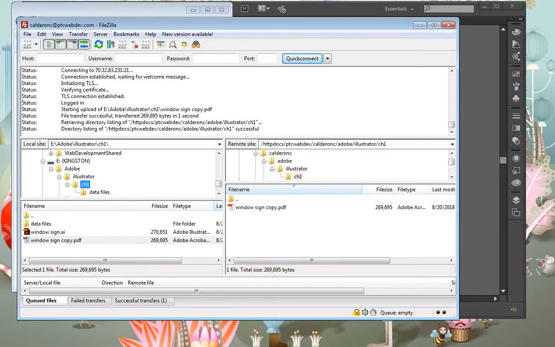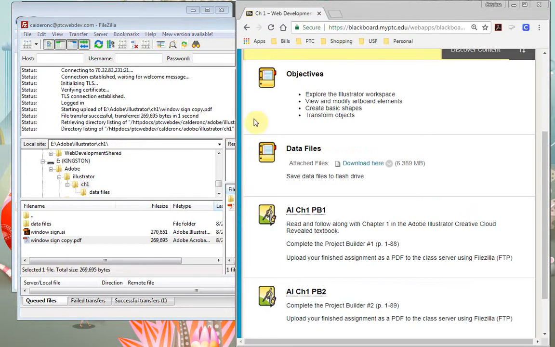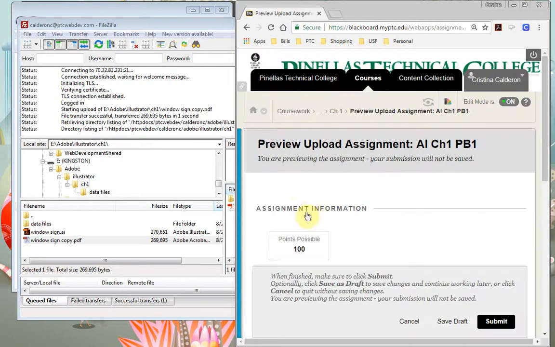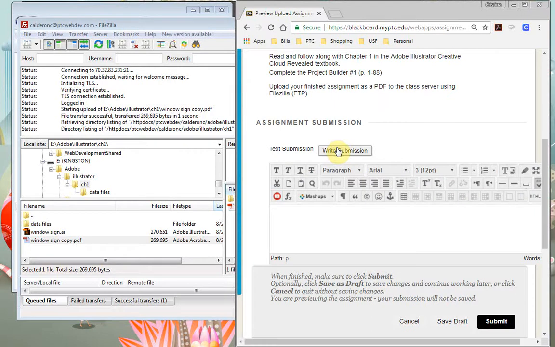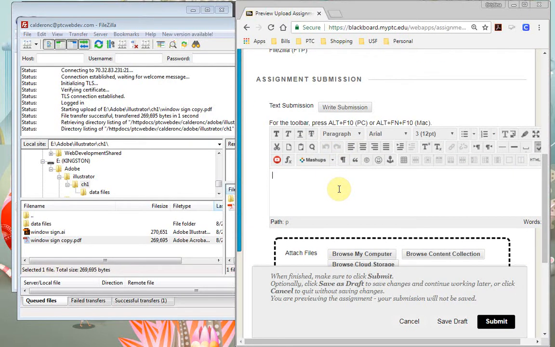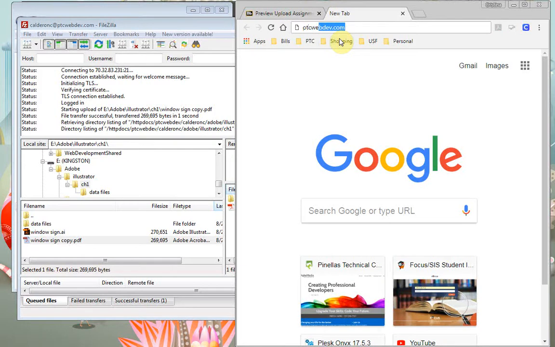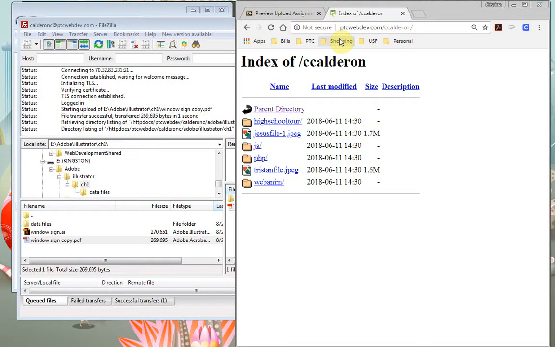And so now the only thing we have left to do is to submit it to Blackboard. So what you're going to want to do is come down to your Chapter 1 Project Builder, and always remember you're going to want to write a submission and just make a few little notes, like I like to do, Project Builder 1, and you're always going to highlight it. But the first thing we have to do before that is go to our directory on PTC web dev. So you do PTC web dev / your name, and now you find your folder that you use it in.